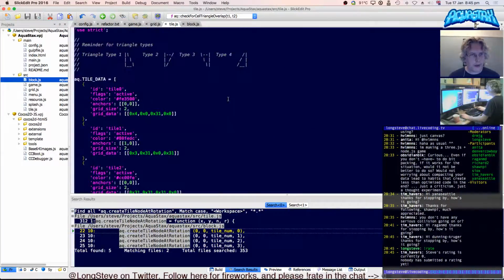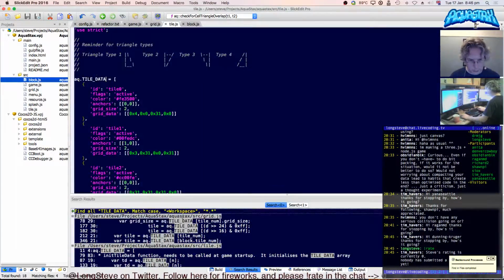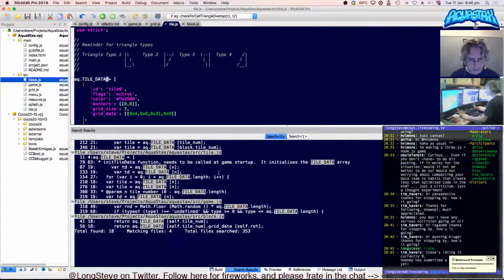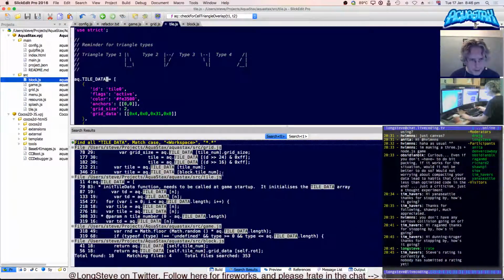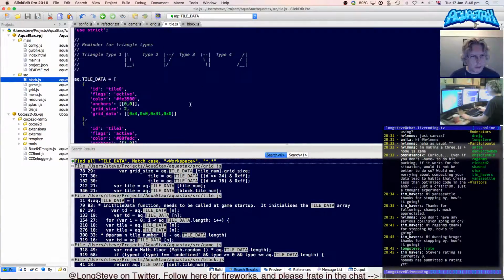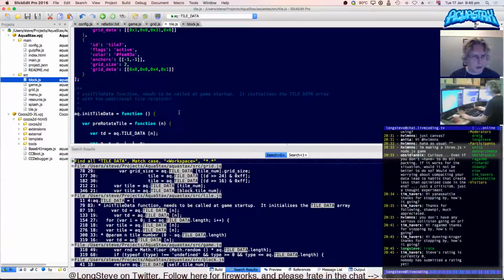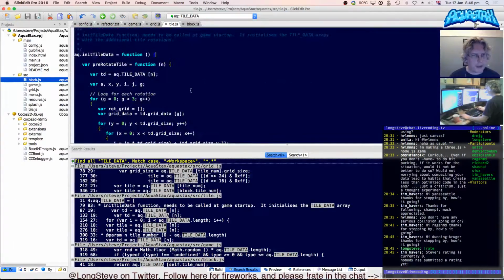So we've got this tile data. Do I want to change it to be called block data? Tile data. How many times is it used? So it's used in quite a few places. It's all referenced as aq.tiledata. Rendering types of triangles. And I should probably call it static data as well, because it's really not fiddled around with much at runtime, although some additional parts of it are created when the game starts up. It's not actually all defined. This pre-rotate tile function occurs.